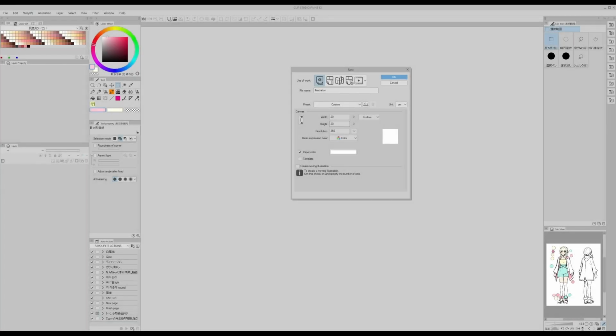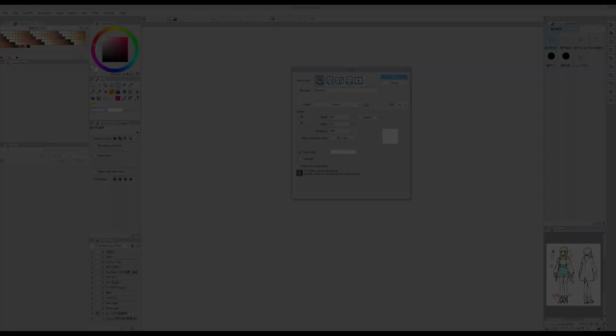It is time to start the illustration. I will create a new canvas and make it 20 cm on each side. For color illustrations, a resolution of 300 dpi is enough, but I like to make it 350 for better quality.